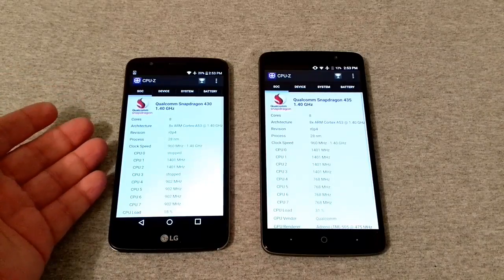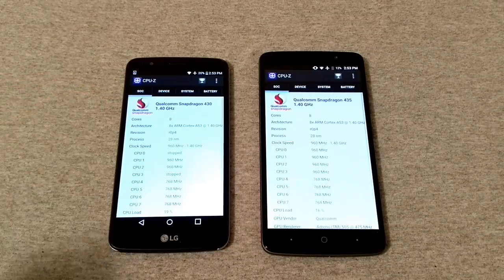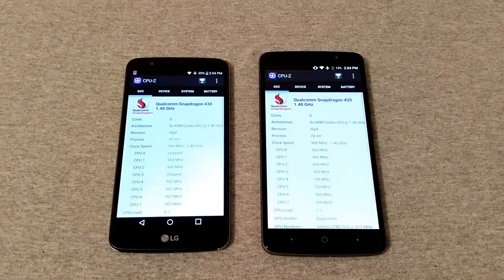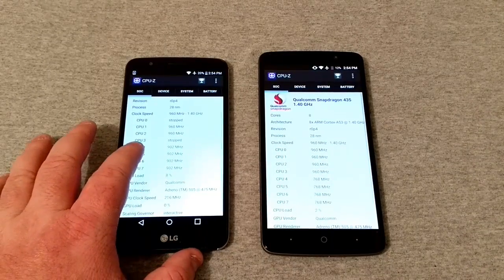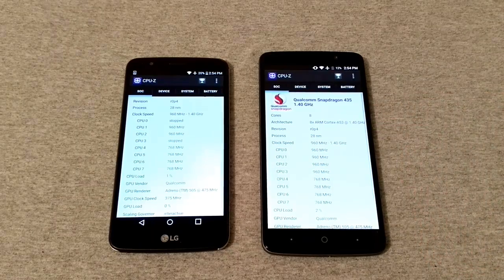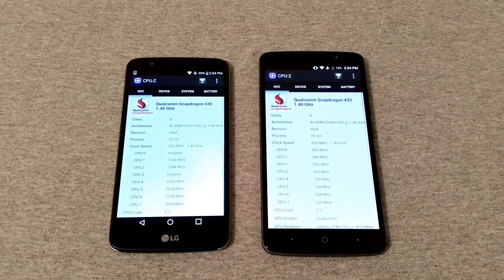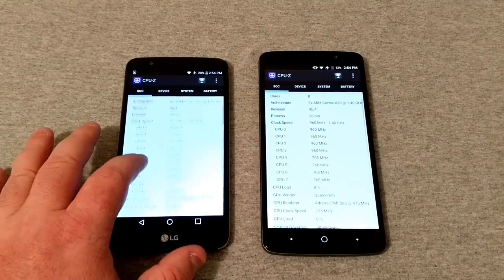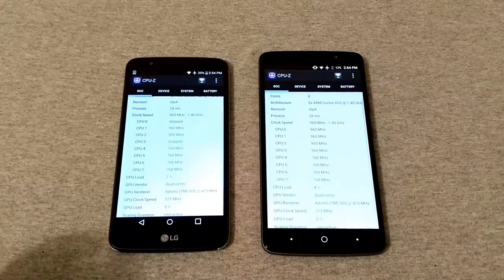Over here on the Stylo 3, we have a 1.4 gigahertz octa-core Snapdragon 430 with an Adreno 505 GPU. On the Max XL, we got 1.4 gigahertz as well. That's a Snapdragon 435 octa-core processor with an Adreno 505 as well. So very similar here in the processing department.